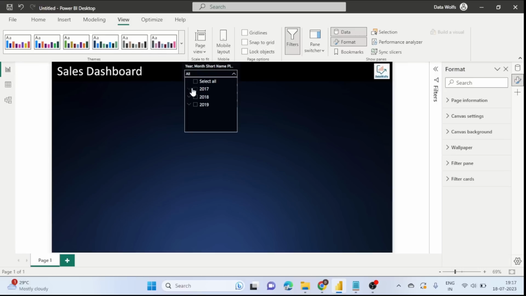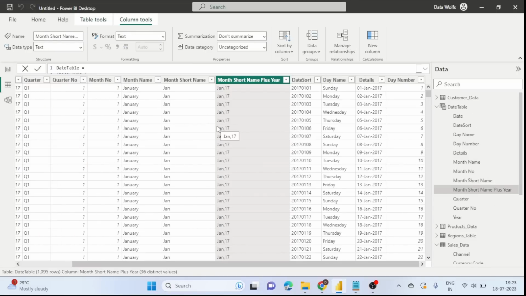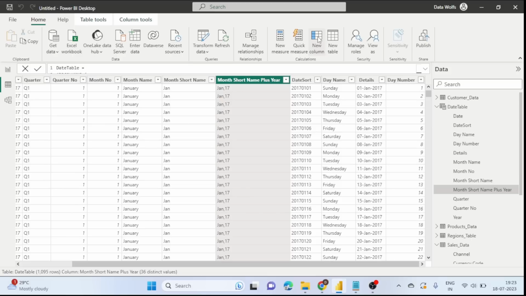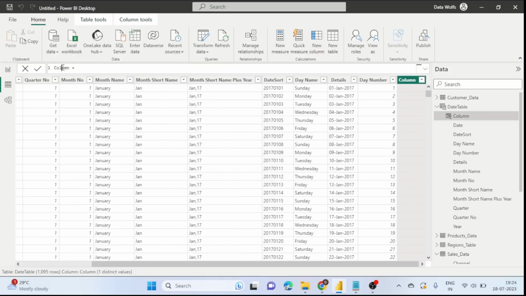So when we click over it, you can see we have months here, but these are arranged alphabetically. So we will change the order. We will go to this date table. Now what we can do, we can create a sort column. So we will go to this home. We will click on this new column.